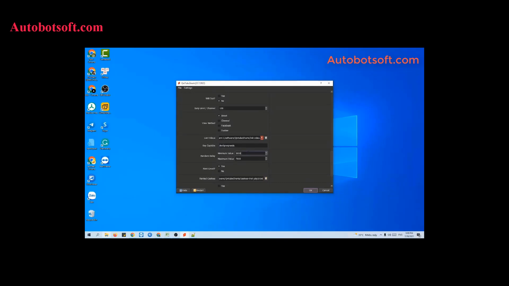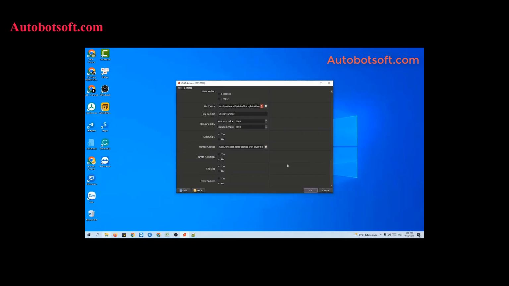Next is random delay. The unit is millisecond. If you set 5,000 to 7,000 like this, the software will rest 5 to 7 seconds randomly between two actions. Next, at human activity section, when you select yes, the software will simulate real user like scroll up and down and then pause or move the cursors. Otherwise, you can select no at this session.